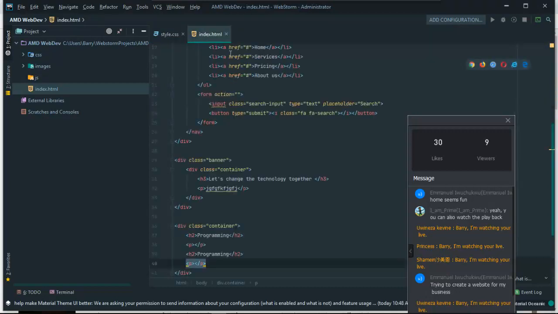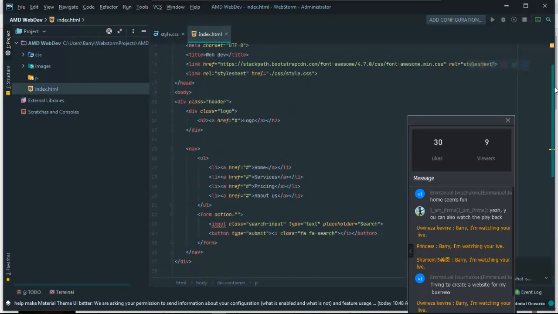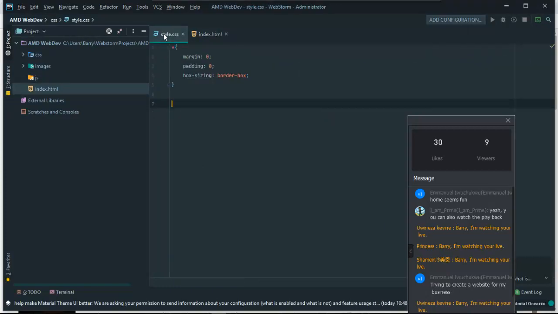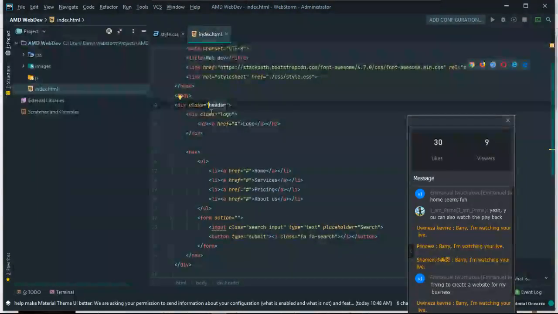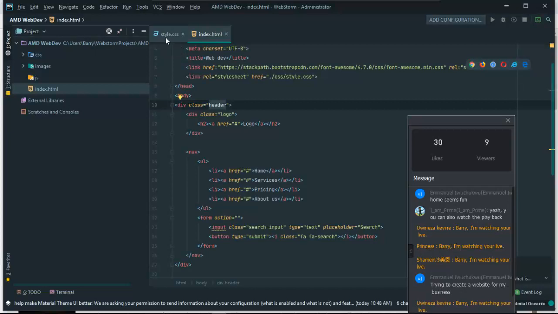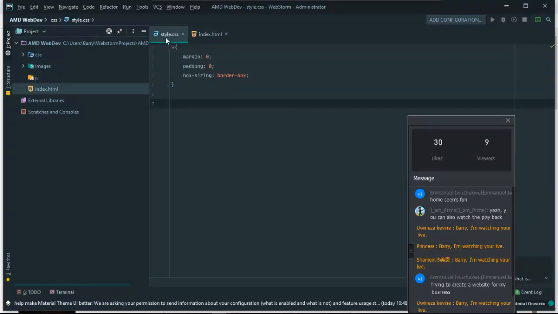I'm gonna start my design by targeting the header here. Okay, I'm gonna take this header, this one here. You remember, as I told you, when you want to target the class attribute inside the CSS, you use dot and then the name of the class, which is this one.